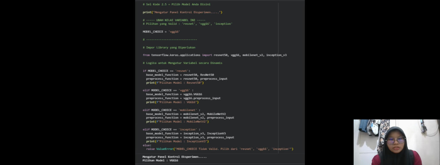Then in code cell 2.5, the architecture of the modern CNN model to be used in the experiment is selected. The model choice variable serves as a control to choose one of several models, such as ResNet50, VGG16, MobileNet, or Inception. In this particular section, the chosen model is VGG16.